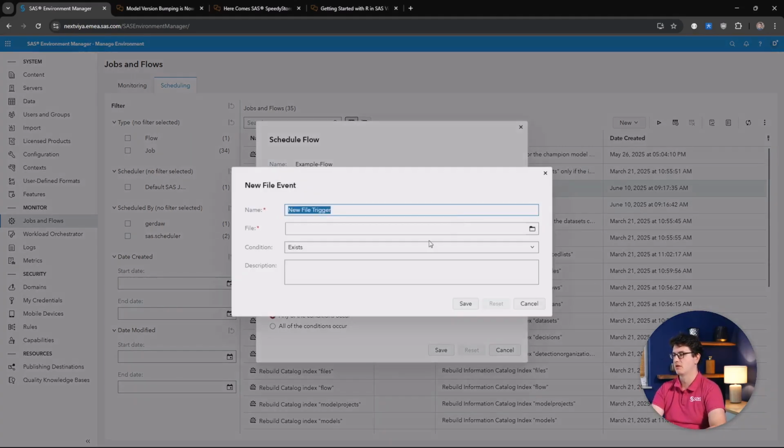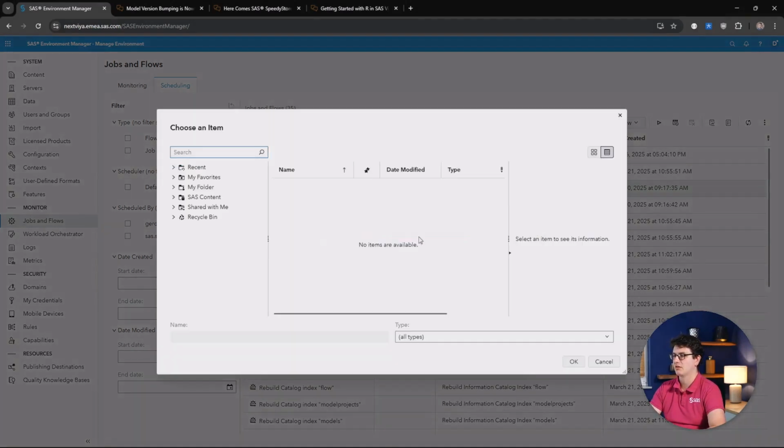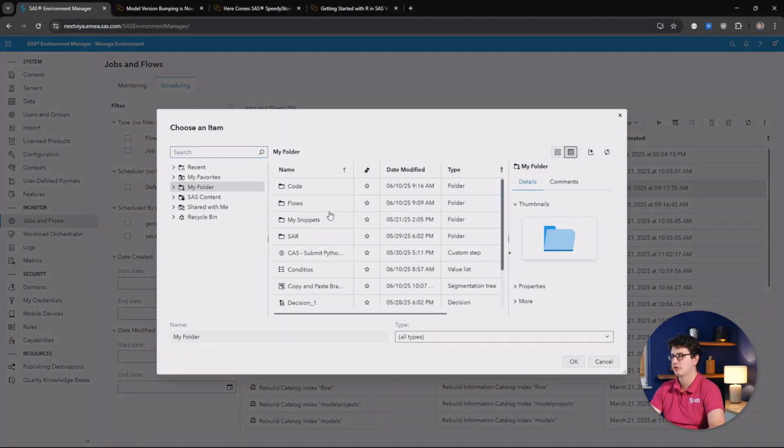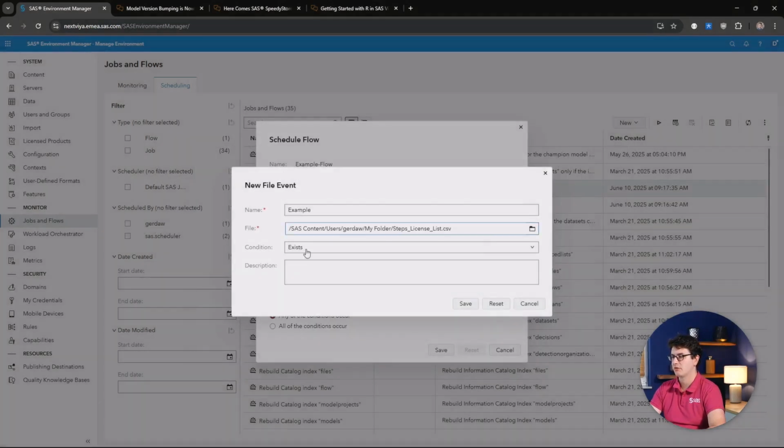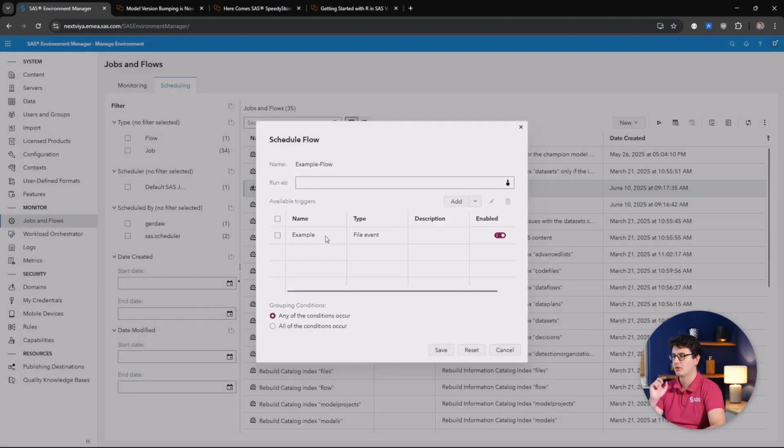So we could say here example, then we select the specified file from my folder and specify the condition. We can also add a description to it, hit save, and this now enables us to quickly create more complicated scheduling triggers to make sure that your flows only run when they are supposed to. Really cool feature.